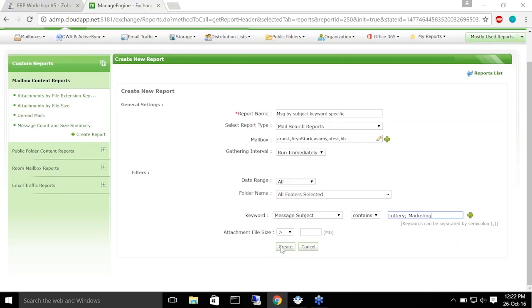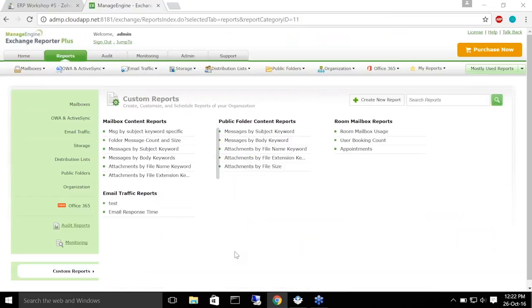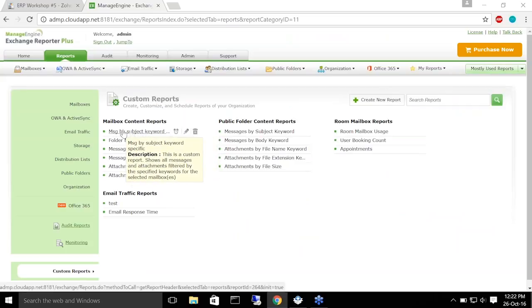And now, if you click on create, it will search all the messages present under these 5 mailboxes in all of their folders, not just any particular folder. It will search them based on whether the word lottery or the word marketing is present in the subject line of these messages. So let's click on create. And this report will be generated. So you can see the report that we created here. It is called the message by subject keyword specific.